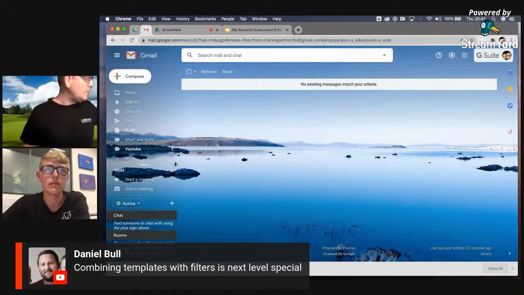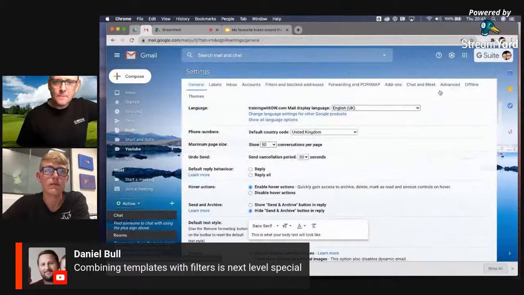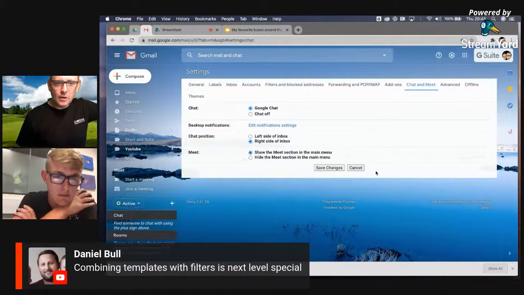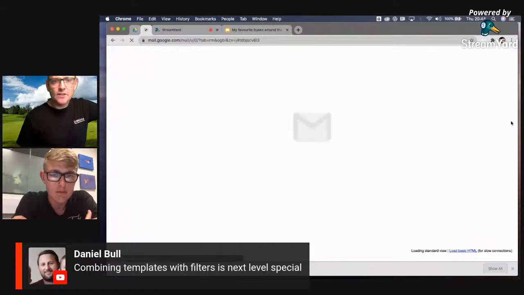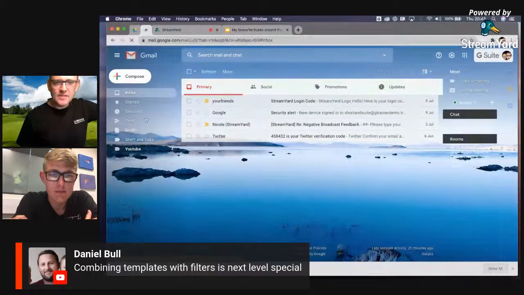Now, personally, and we said this on the Inbox Zero episode, I hate having it down here because it gets in the way of my folders. So if you haven't remembered how to do that, just go to your settings, come to Chat and Meet, click right side of Inbox, and save your changes, and it will send it over to the right-hand side. That then gives you a lot more room for your folders down the side here, and your Chat and your Meet is over here.